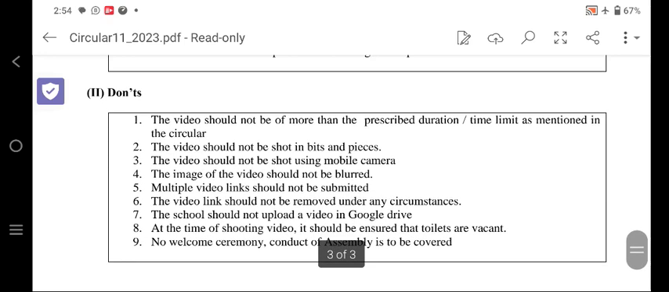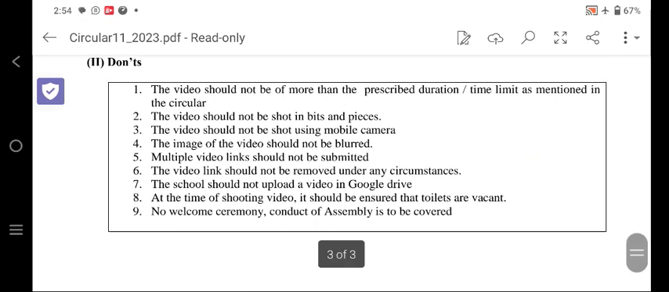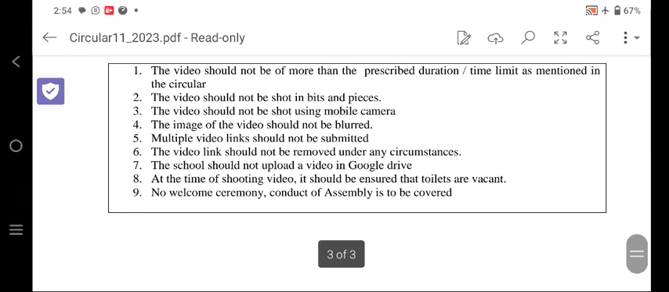What you should not do, number 1, very important: the video should not be more than the prescribed duration, because you cannot go beyond it. Many schools have gone beyond 2 hours. It is not recommended. The video should not be shot in bits and pieces. The video should not be shot using a mobile camera, very important. The image of the video should not be blurred, it should be clear.